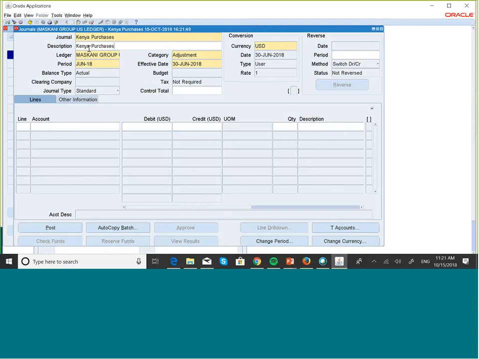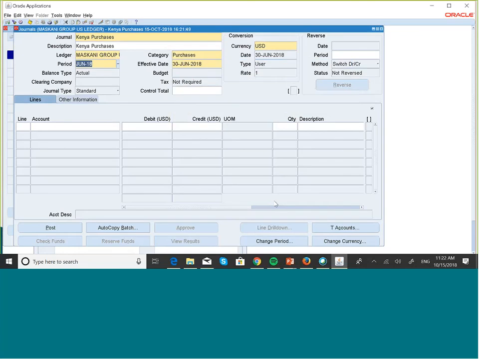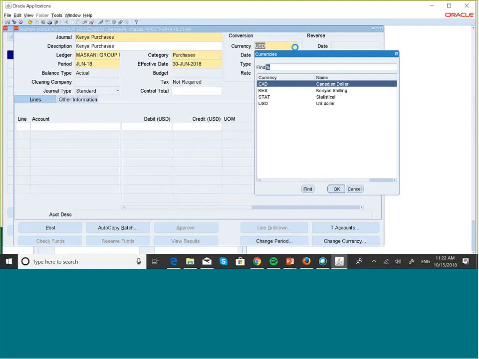Okay, we have a category for purchase. We want to enter this journal in Kenya shillings. All right, so we come here and we select Kenya shillings.